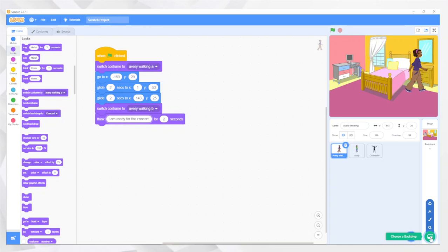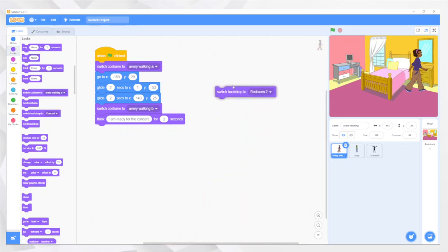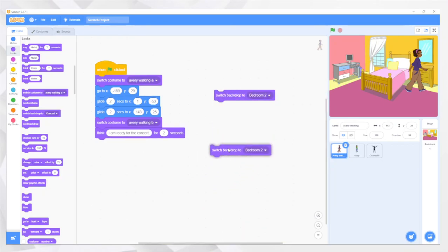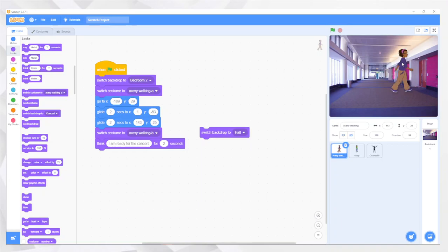Avery will go to the hall. So in this case, I will switch from the backdrop bedroom. I'll duplicate this and this is the initial and I'll change this to the hall. So this time, when we go to the hall area, I want Avery to start here on this location.